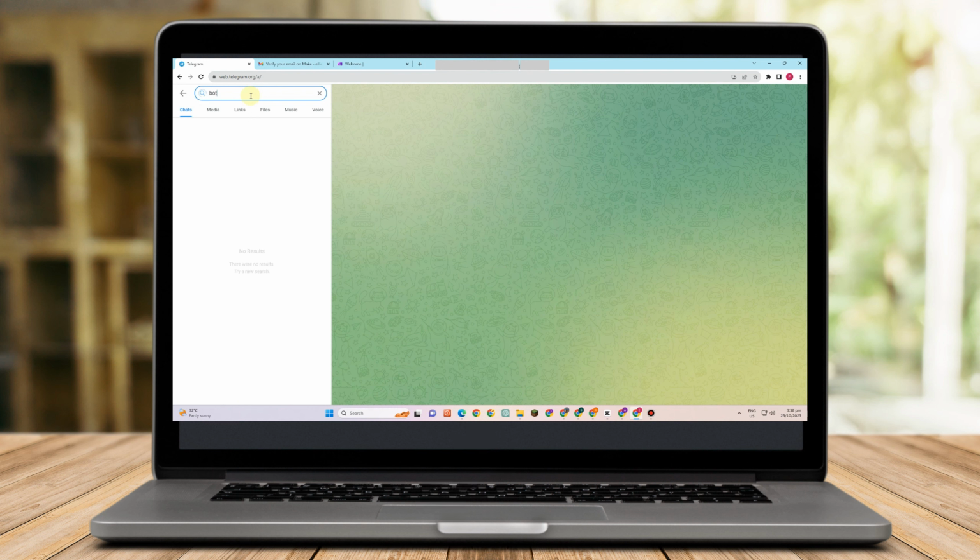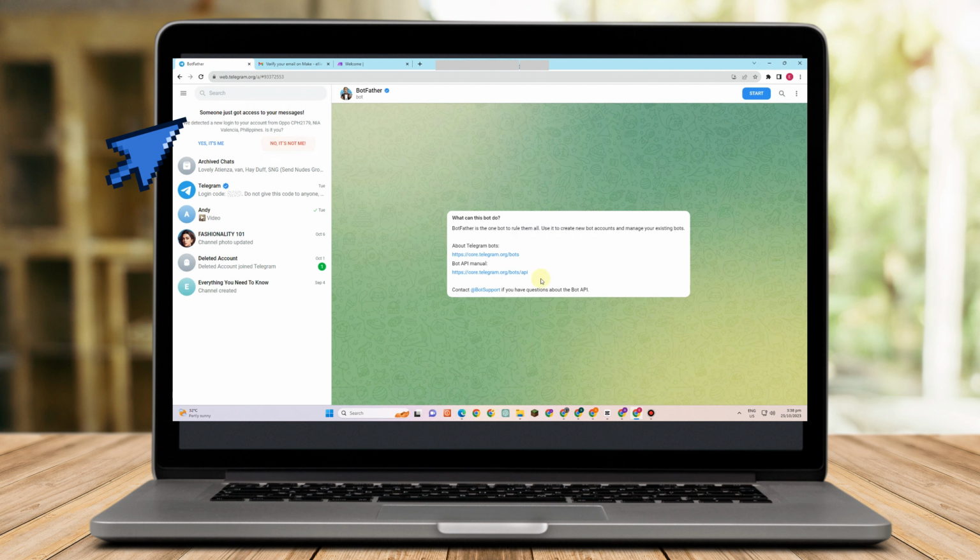BotFather is the one bot that rules them all, as Telegram likes to say it. When developing new bots and maintaining those that already exist, start there. So that's where we're going next.